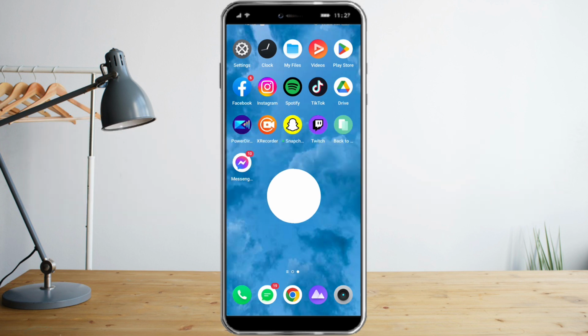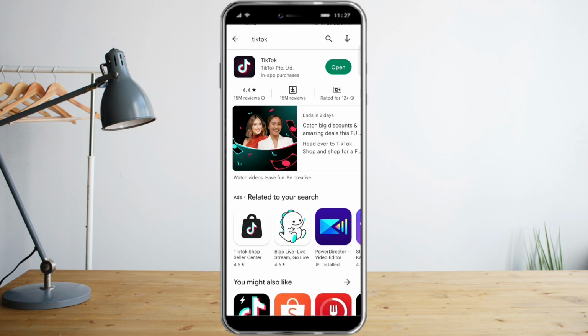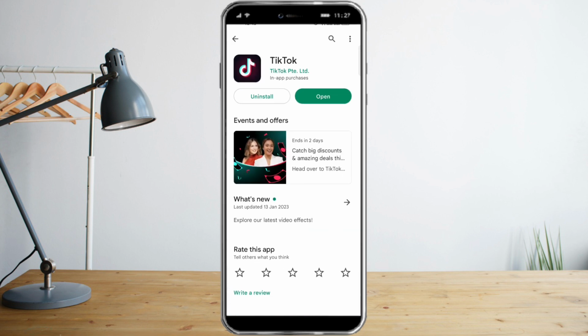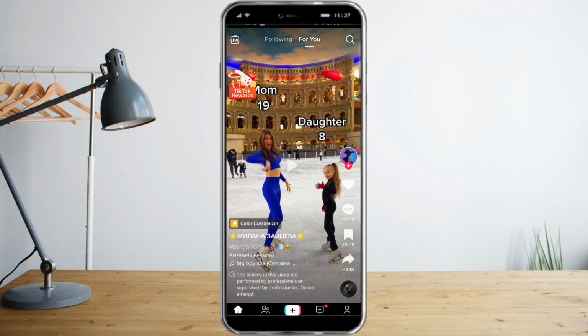So the first thing you need to do is to make sure that your TikTok app is updated. To update it, click on Play Store and search for TikTok. If your TikTok is already on the latest version, you will see this. So if it's on the latest version, open it. And as you can see, the video here does not have CapCut template.